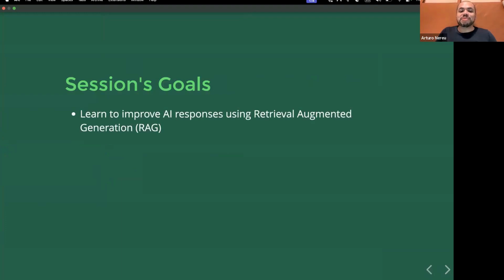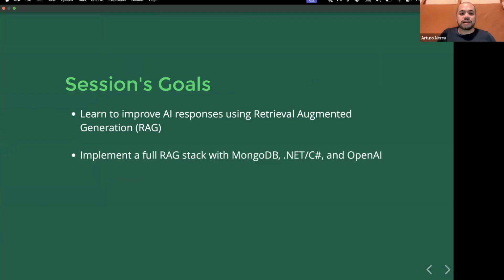Learn how to improve AI responses using retrieval augmented generation, RAG. You might have seen this RAG all over the internet, on Reddit, on Twitter, etc. There are other flavors of RAG, like graph RAG and visual graph, but essentially it's the same thing. We're going to implement a full RAG stack. Actually, I should have used an asterisk. There are things that we won't be implementing, but we will create something from beginning to end that we can talk to: MongoDB, .NET, and OpenAI.